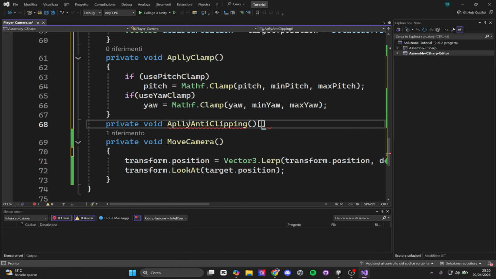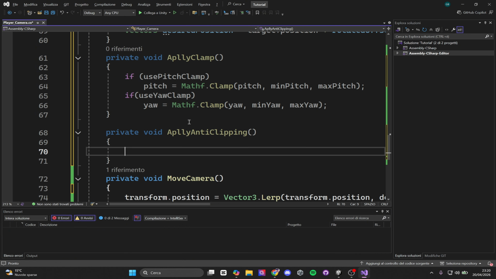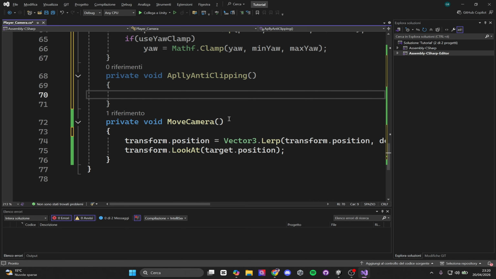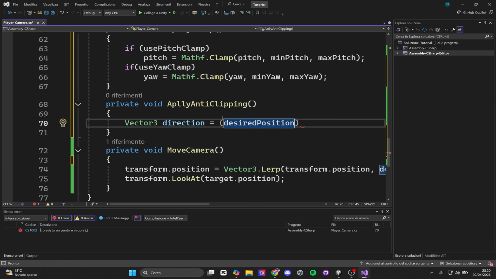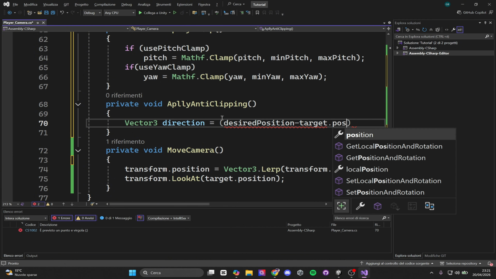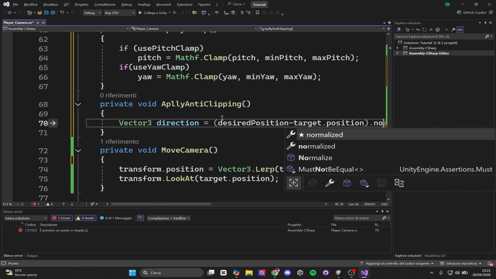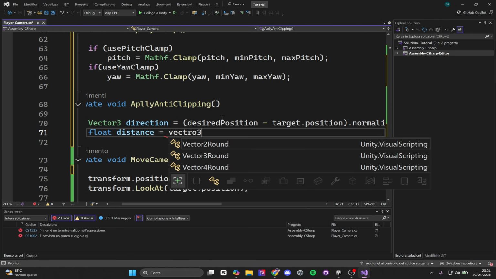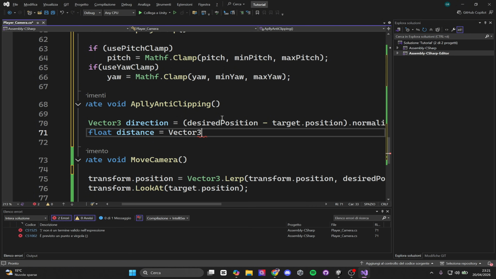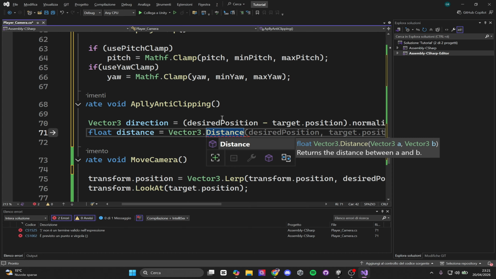This function handles one of the most important parts of a third-person camera, preventing the camera from going through walls or objects in the environment. We start by calculating a direction vector. This direction goes from the player toward the camera's desired position. We normalize it so that it only represents direction, not distance. Then we measure how far the camera wants to be from the player. This gives us the maximum distance we should check for obstacles.